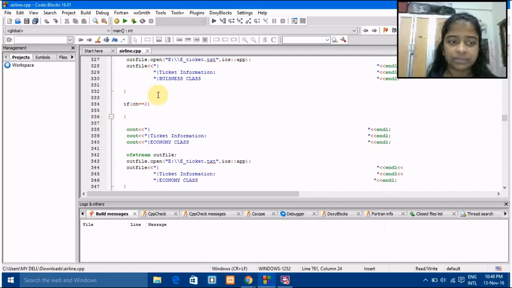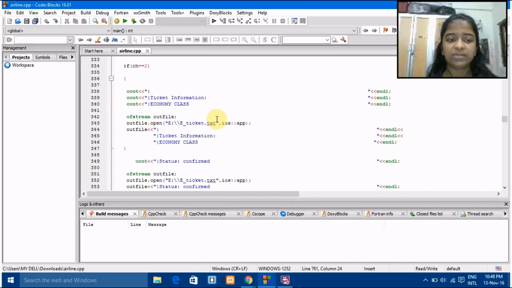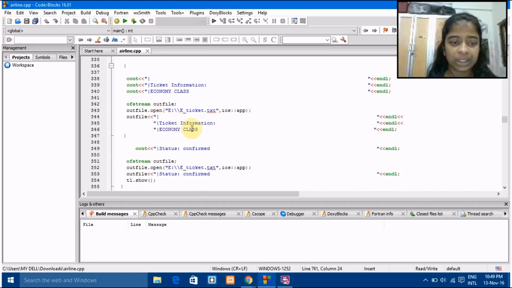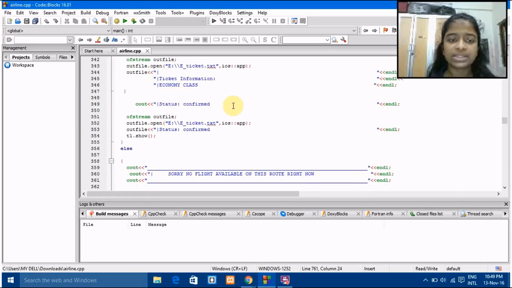And then if ch equal to 2, then ticket information, means there will be two options, either economy class or business class. For economy class, this ofstream is going to work, which is outfile open and this ios scope resolution, and then cout status confirmed.